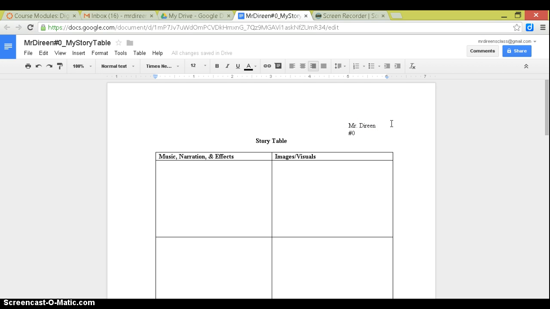Now what I want you to notice is that there are two columns in the story table. You have this column on the left that says music, narration, and effects, and you have the second column that says images and visuals. So the first column, this is where you write what music you will use for this part in your digital story to set the mood for the scene that you're going to be showing.